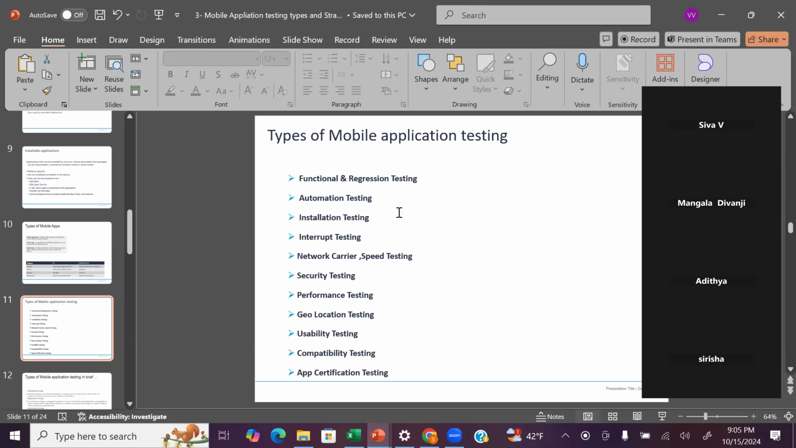Automation testing is automating the application and testing it using scripts. Installation testing: the word itself says it. We install the application to check whether it is able to install or not, and test that. Interrupt testing, which we discussed yesterday: interrupts like text messages, calls, different things.